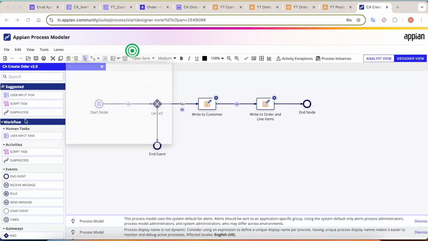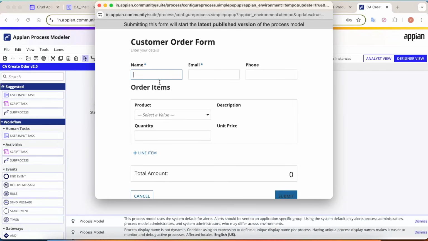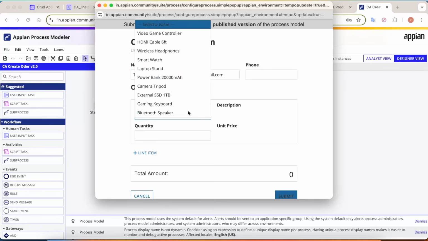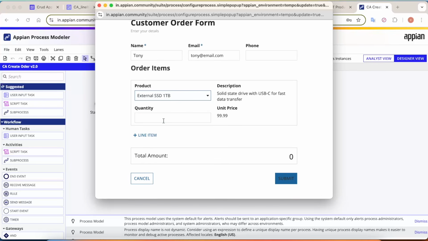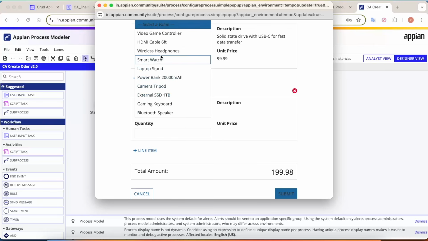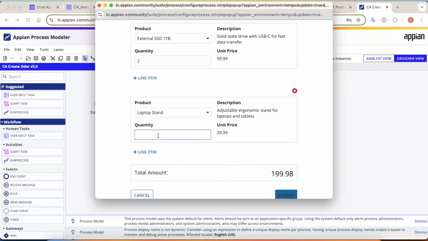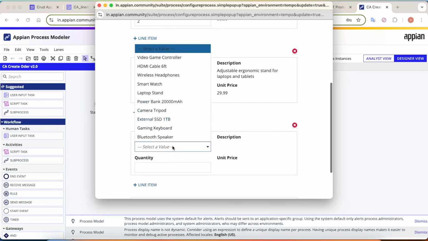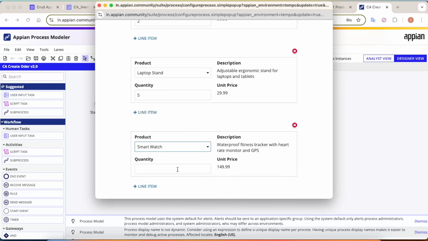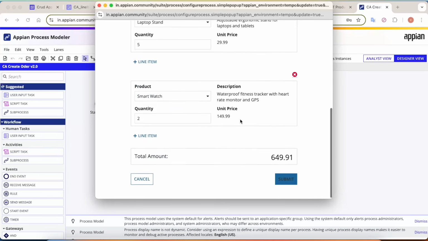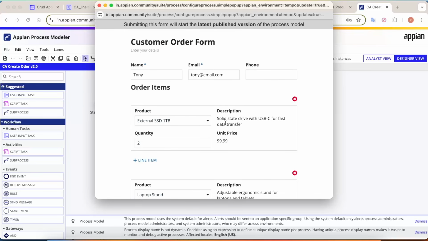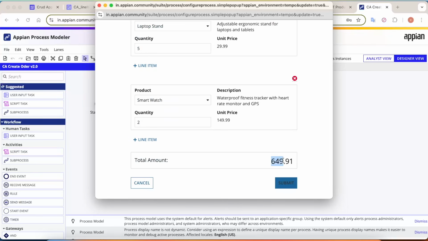Go to file and start process for debugging. Now here we have to give a name, so let's write it here, Tony, and tony@email.com. One product, let's say, is 1 TB of SSD. This is of 2 quantity, and then another we will add laptop stand. This is, let's say, like 5 is there, and another item we are going to add a smartwatch, 2 is there. That's it. So all these different quantities you will be able to see here. Here you will be able to see the total.